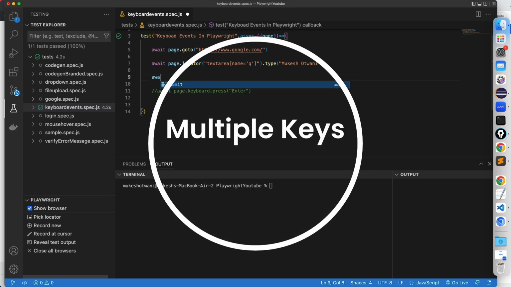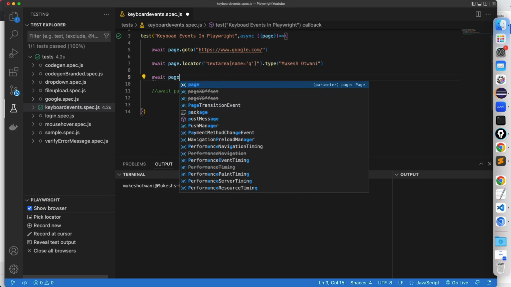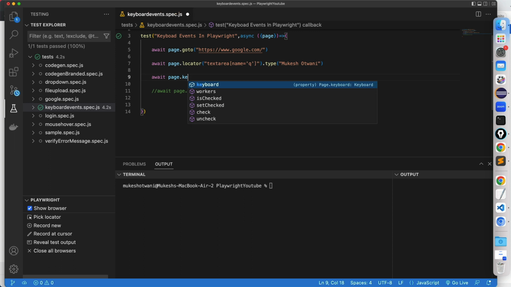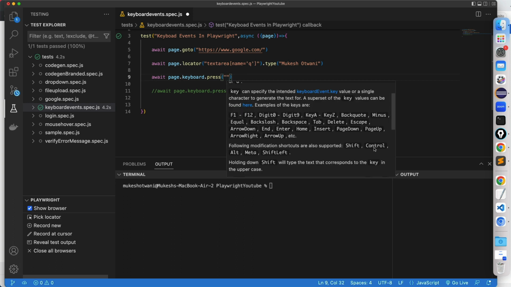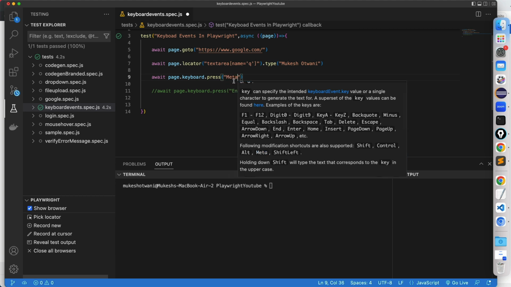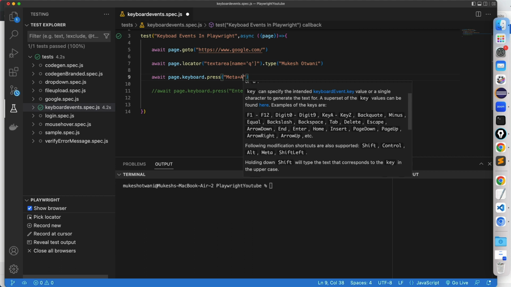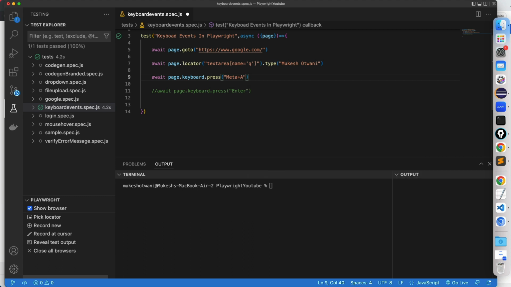So for this, again, I will write await page.keyboard.press. Now I have to press Control A for Windows, for Mac Command A. But if you are using Mac, you have to use Meta and A. So I will use Meta, then I have to press A, right? So this will press Command A for Mac, Control A for Windows. Then I have to do the backspace.